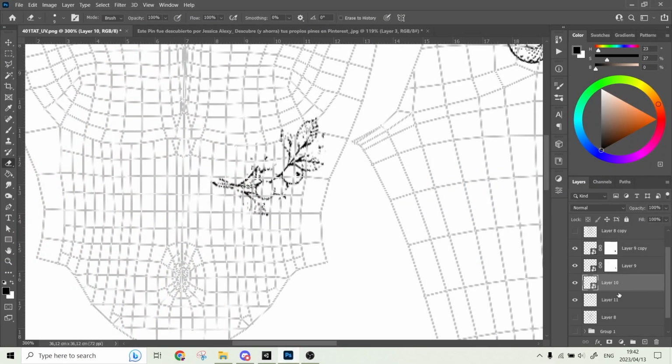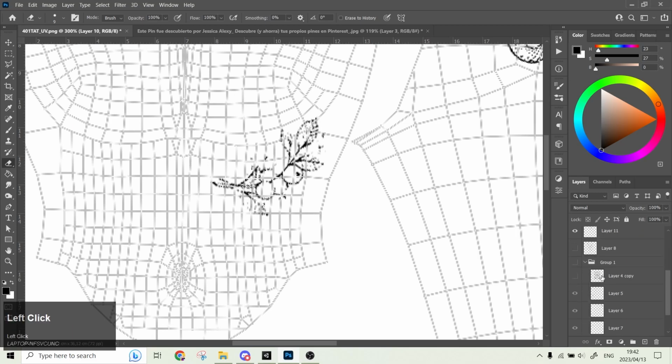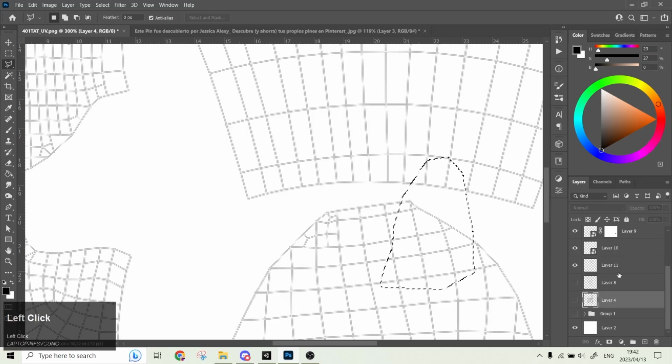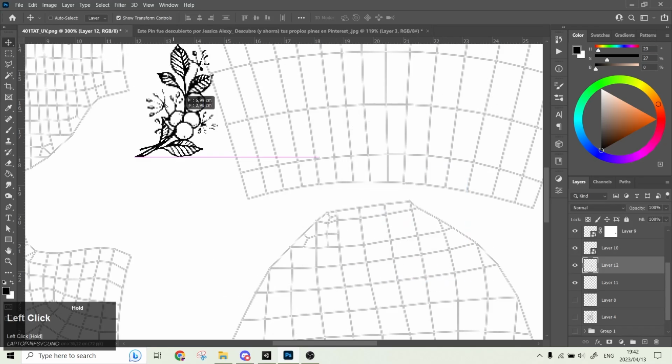So I'm seeing that this design right here is a bit too thin. So I'm going to use the first edited sticker line tattoo, just cutting the design out and placing it back to where I want it.